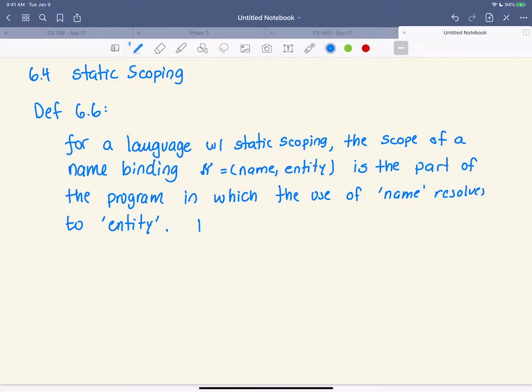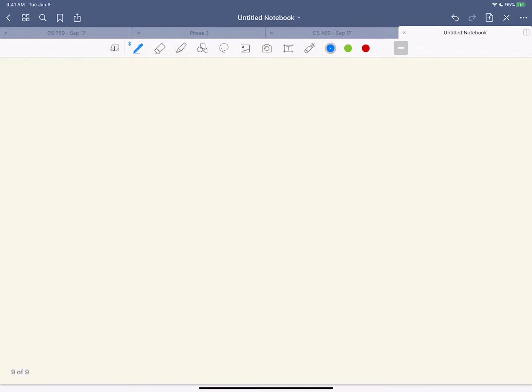So furthermore, these regions can be determined at compile time. They're from the name static, right? So at any time during compile time, we can do this. Here's an example.